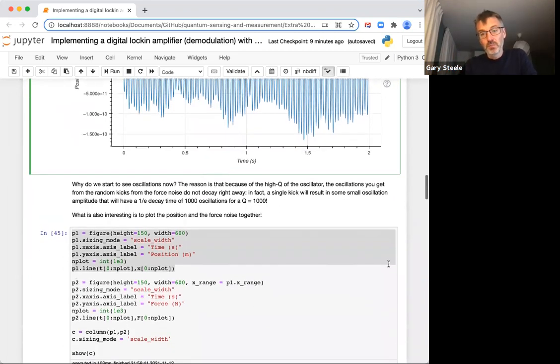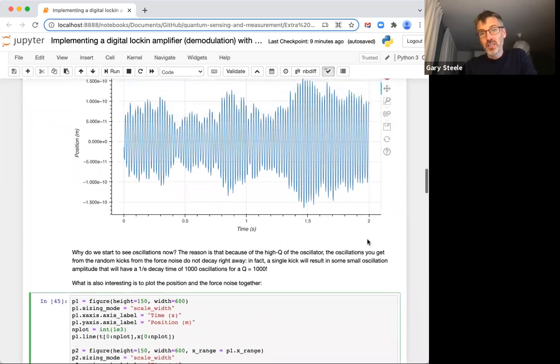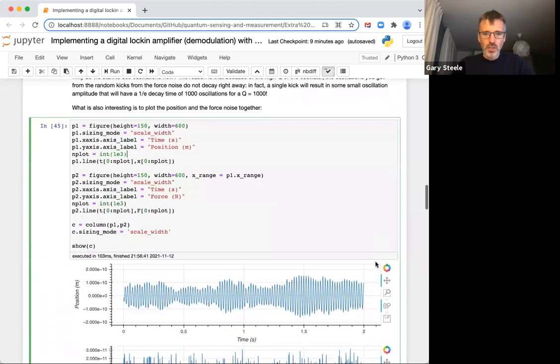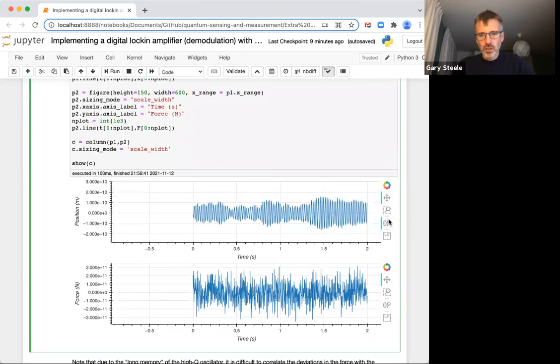So you can think of this thing as being kicked up and down all the time by this fluctuating force, and that results in all these transients that overlap with each other and interfere with each other, and give us this oscillating noise. You can see that even more clearly if you go here.